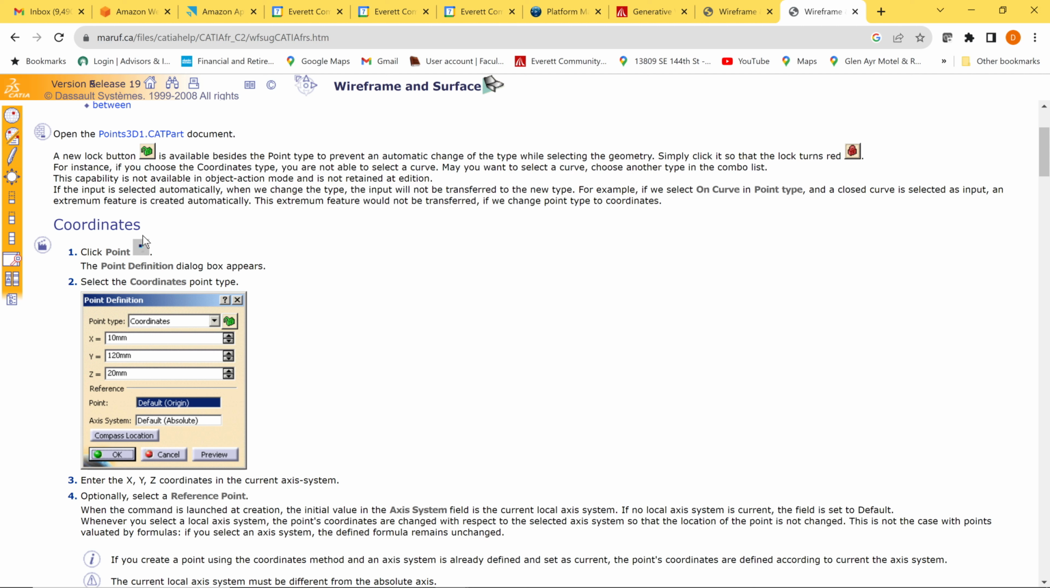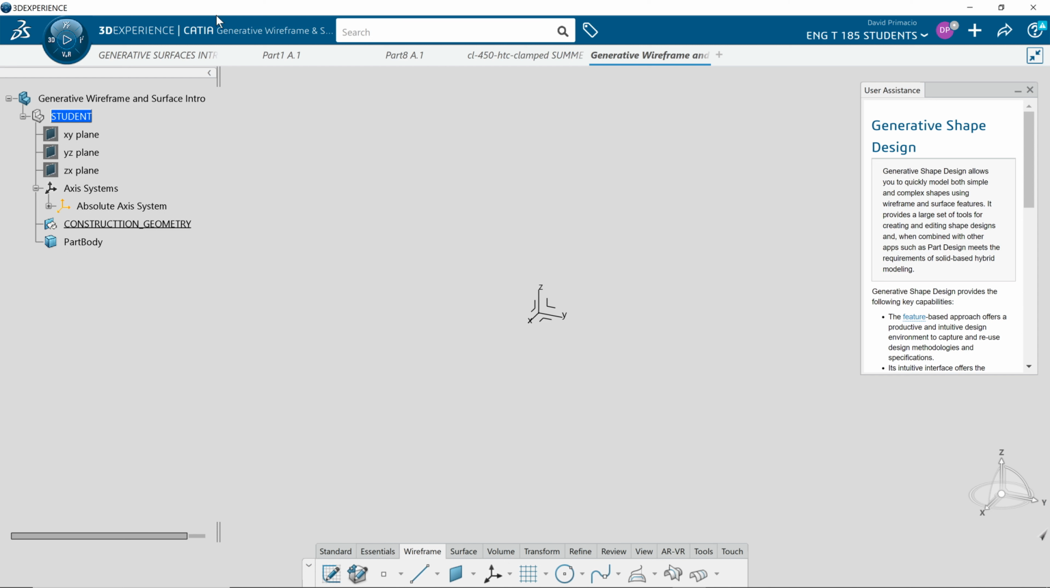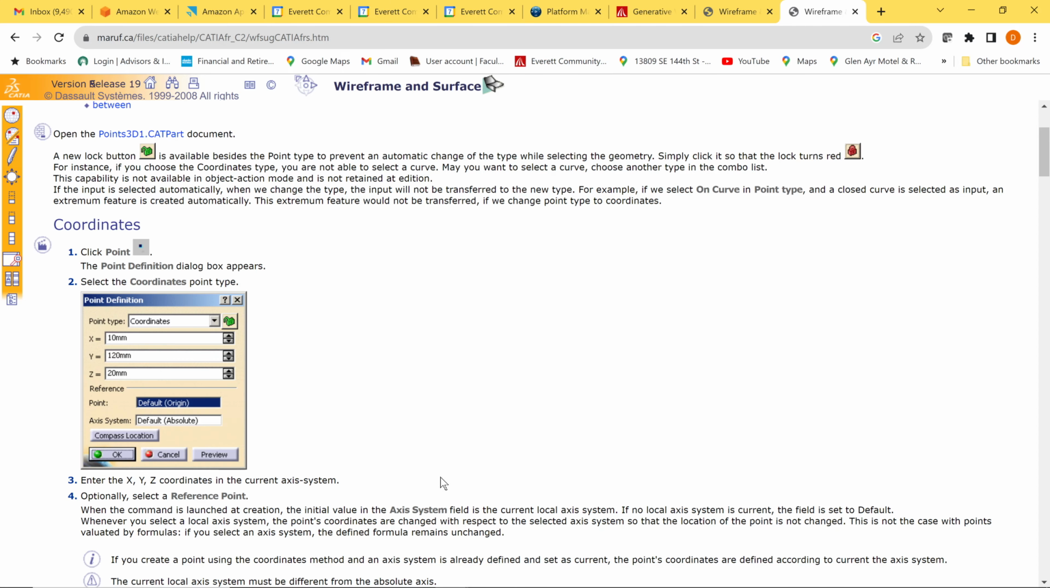It says to find this icon and click on it, and then step 2 is to click on the coordinates. Okay, so under the Generative Wireframe workbench, I'll just go ahead and close this off for now. Under this workbench, under the Wireframe tab, you have point. Back on V5, I can show you this here.